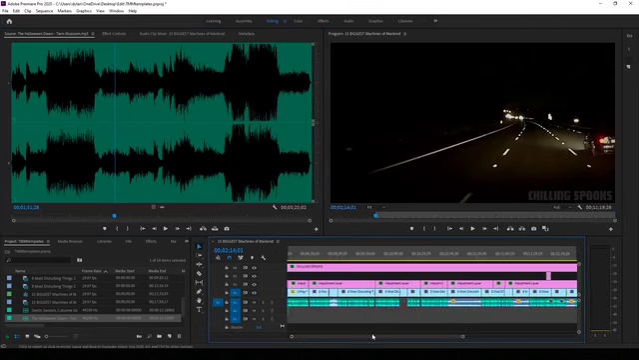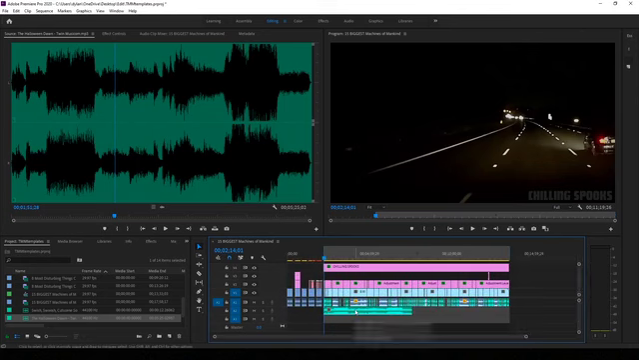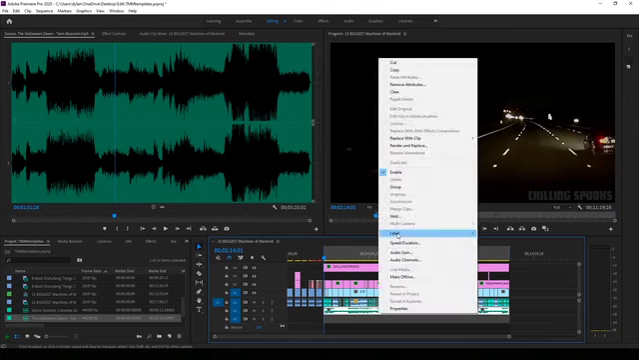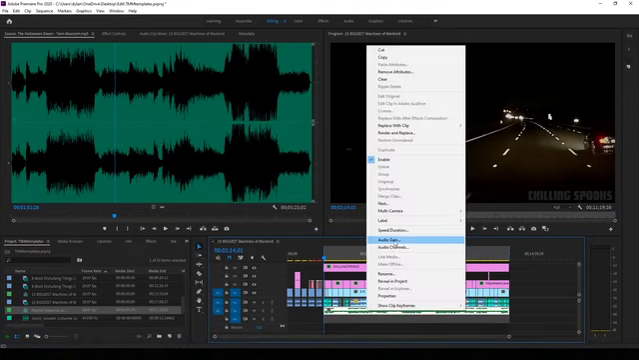Right, so that can play throughout the whole video. And what you want to do is hold Alt, click, and drag to copy the whole thing. Right, you might need to do that a few times. Select all of these, nest, okay, right click, audio gain.